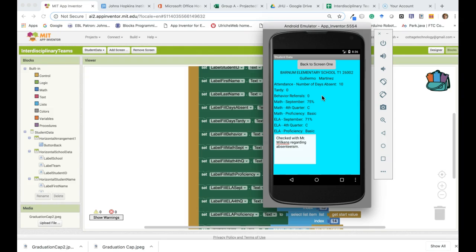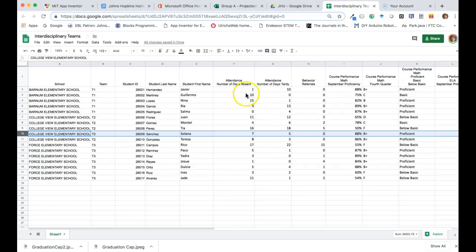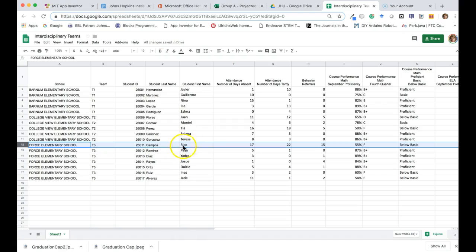I could have it select so that it is selecting only a certain school or only a certain school and team. I can also query the data such that I can look at, for instance, any of what I would consider red flag students. So, for instance, Rico Campos is a red flag here because they're absent 7 days, 22 days tardy, behavior referrals 15, and they're below performance. So I would red flag those, and in the program, I can just query the data and provide some buttons that the administrators can click on a school, they can click on a team, and then click on any red flag students and see them right away on one screen.